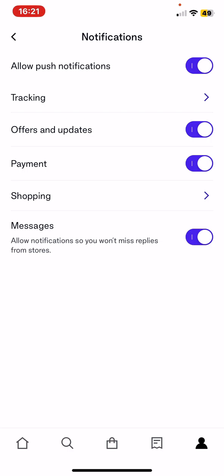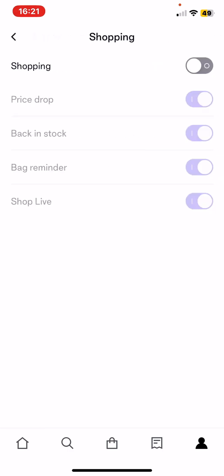And click on the shopping button. And in order to enable these notifications, just click on the white circle next to shopping. And once it turned purple, this function is enabled.